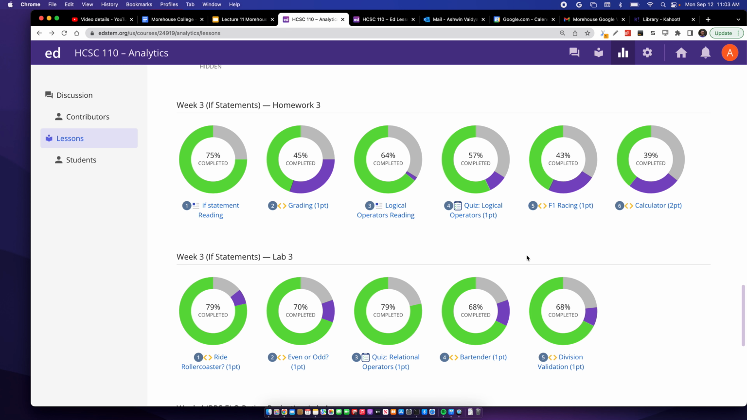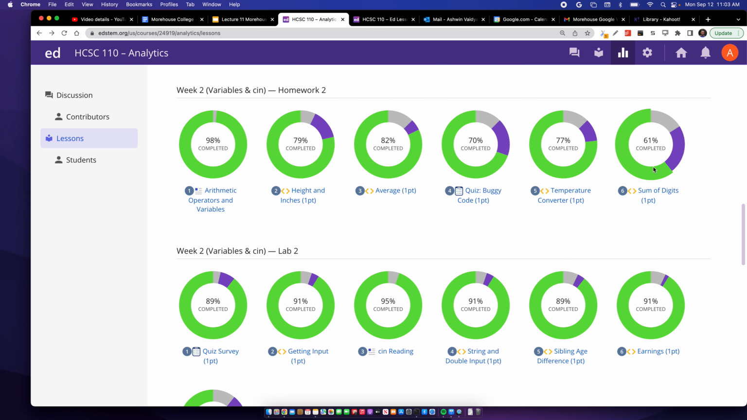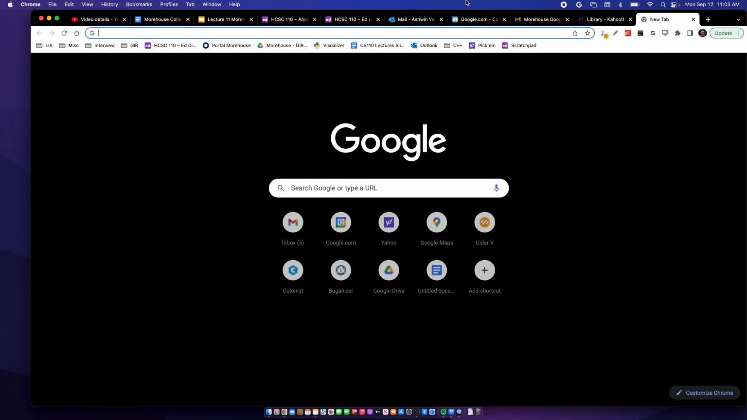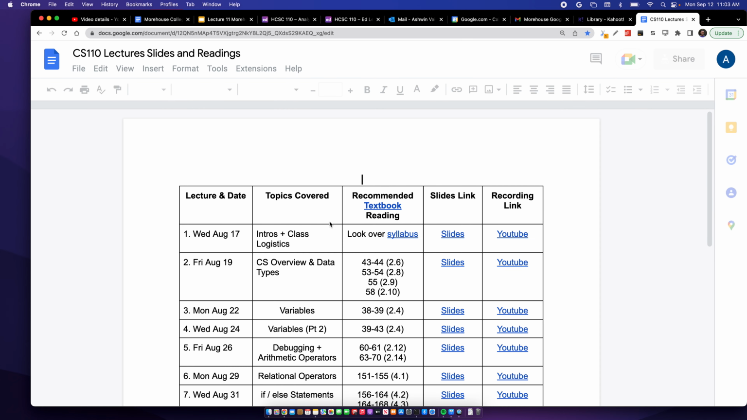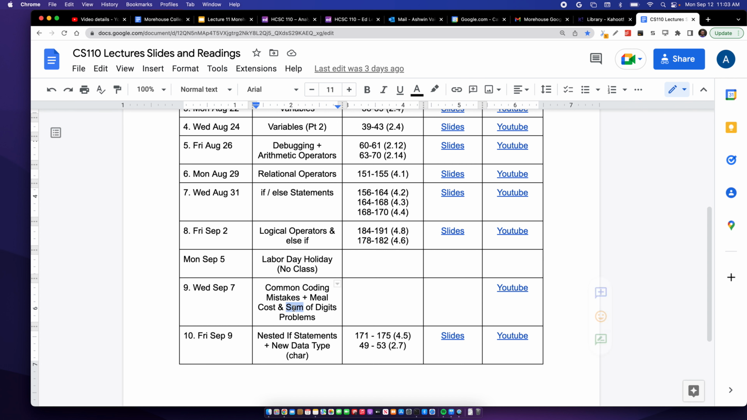The sum of digits problem, on the end of homework 2, has a lower completion rate at 60%. You can get to all the lecture slides and recordings from the EdSTEM, and in this lecture video, I go over how to do the sum of digits. So again, we see a 60% completion for sum of digits. If it's unclear, come and check out the video. At the very end of the video, around the 27-minute mark, I walk through how to do that problem.